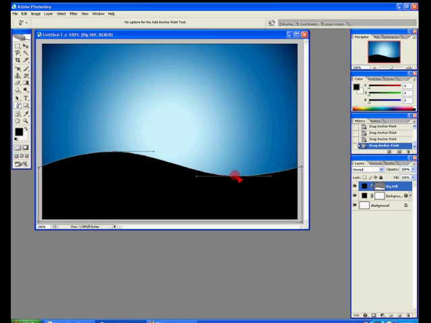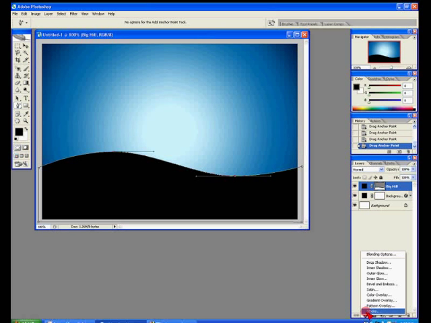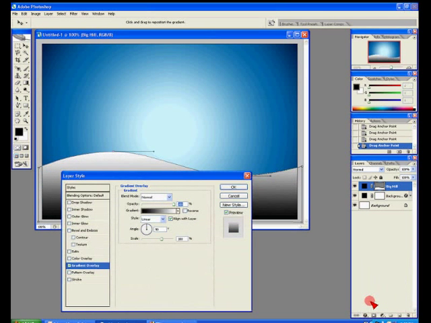So now I've kind of created a set of rolling hills, but they're black. So I need to go ahead and change those. And it's the same way we created this background. I'm going to create some snow. With my big hill layer selected, I'm just going to come down to the Add a Layer Style menu, and I'm going to go to Gradient Overlay. And once again, we'll have that same exact menu that we had just a minute ago.